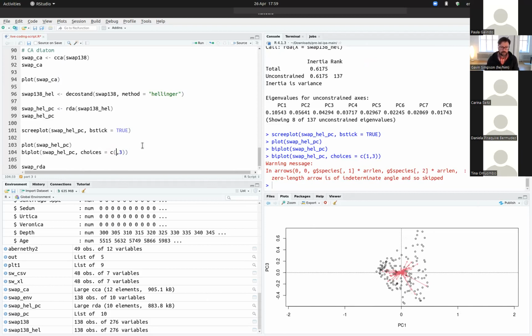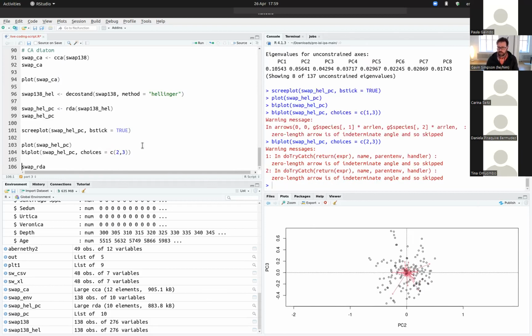If I wanted to plot 2 against 3, then I can do like this. Okay, and now some of these angles are getting set to be essentially 0. So that's why it's doing this. The warning messages, but it's fine. Don't worry about them. So yeah, you can plot. If there is more structure than just the first 2 dimensions, then yes, you should go and look at those extra dimensions.